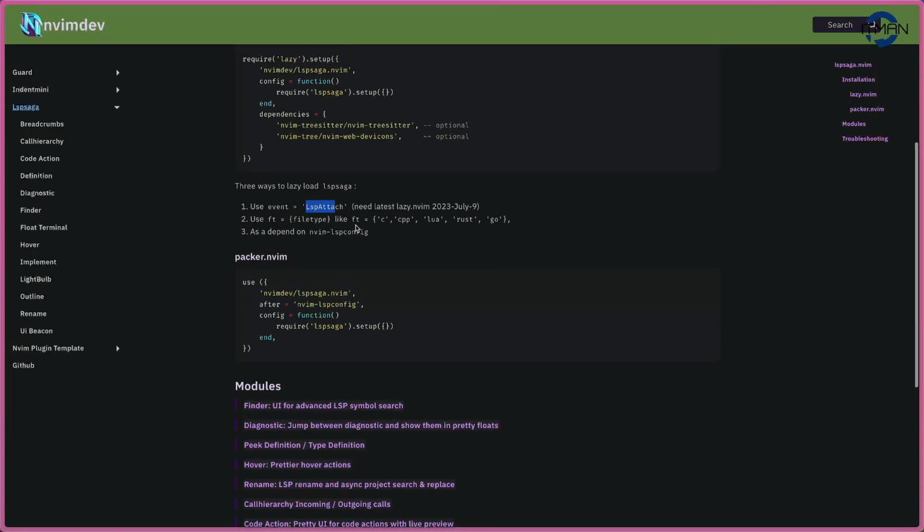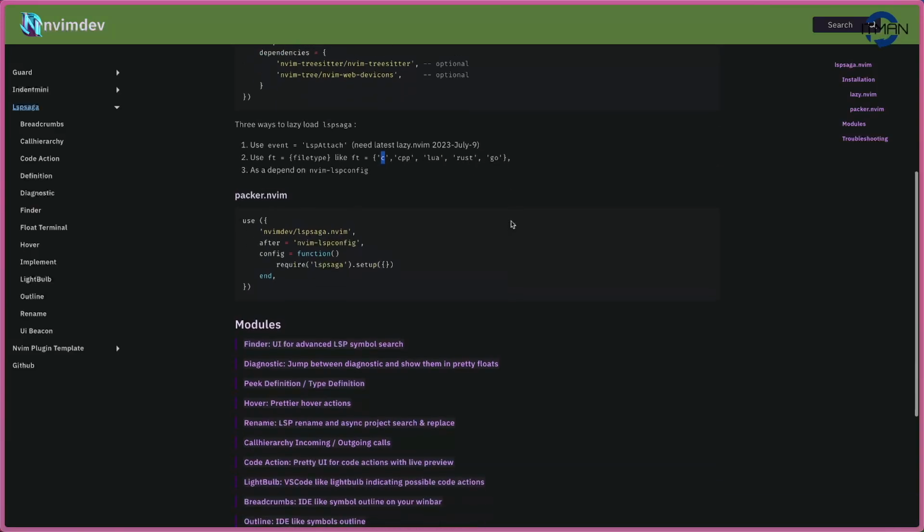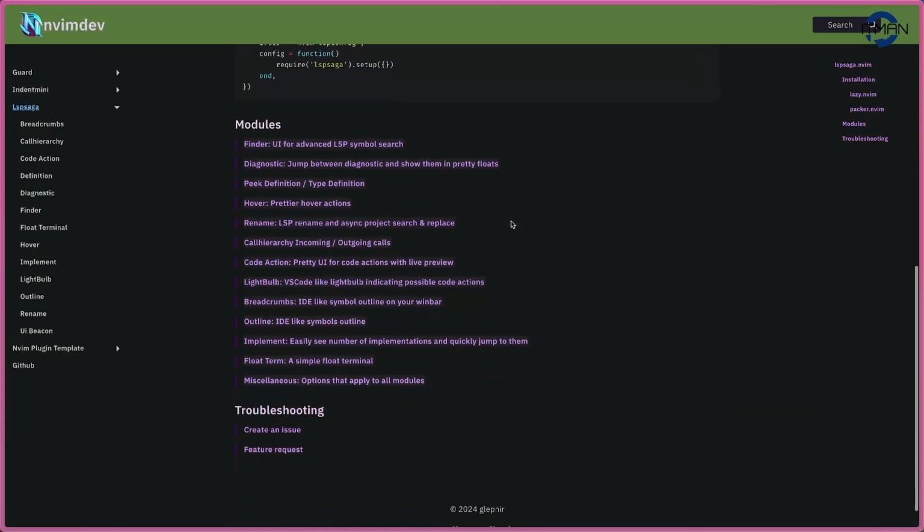Another option is the file type, FT, if you only have a few servers set up on your editor. That's the way you can say, okay, I only want LSP Saga running for C, CPP, Lua, Rust or Go. And these are the modules, so you can choose which one you want.